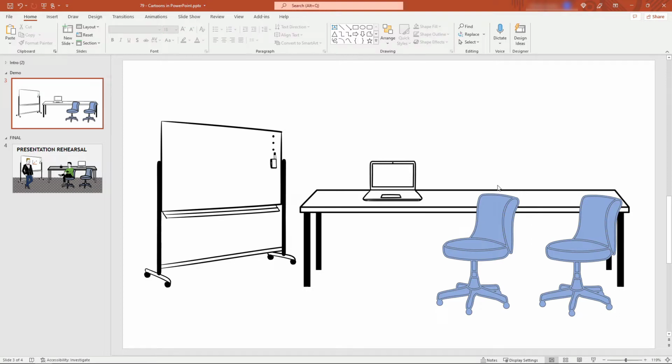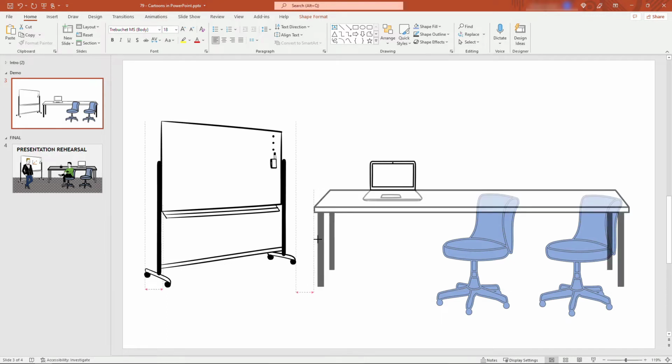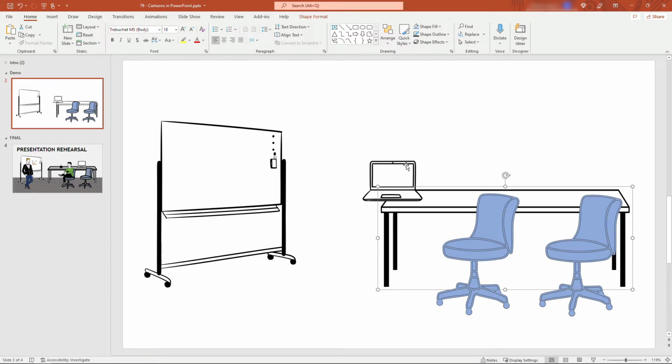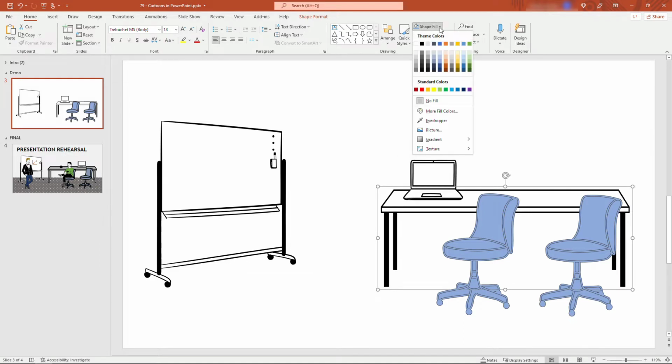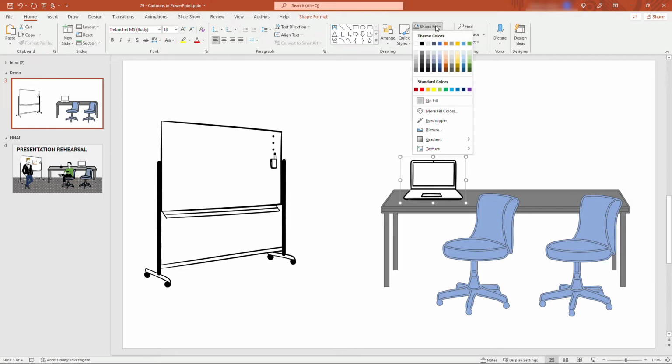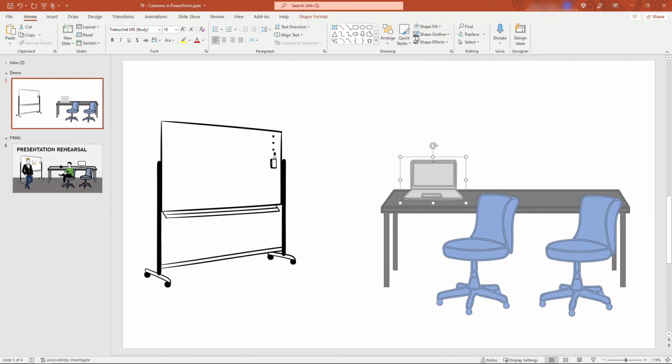You can also resize things. So let's take a look at the table here. If I just drag this handle over, I can resize that, make it a little bit shorter, move the laptop over so it doesn't fall off the table. I can color the table. So if I select that, coming up to Shape Fill, let's make this kind of a gray color. We'll also put the outline back on that. And then we also want to color the laptop. So let's make this a lighter gray, maybe like this. We'll put the outline back on.